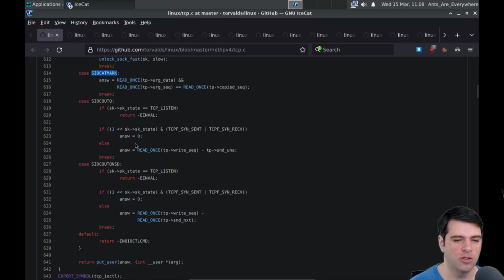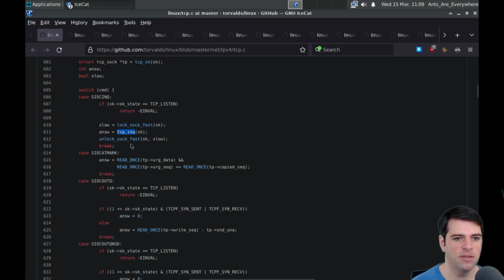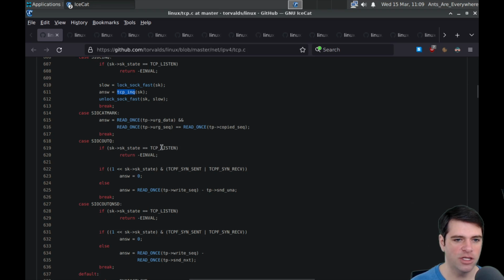Output Q, I assume, is similar. Oh, but we don't have this, whatever the equivalent of TCP in queue. We don't have TCP out queue. But what do we have? We're going to check if it's TCP listen, an error if so. We're going to get the state and shift it. We're going to have the SYN sent and SYN receive stuff. I don't know what TCPF is. Was that part of the original enum? And if this stuff is true, we're going to say the answer is 0. Otherwise, we're going to read from the write sequence, and we're going to subtract from the send UNA and return that.